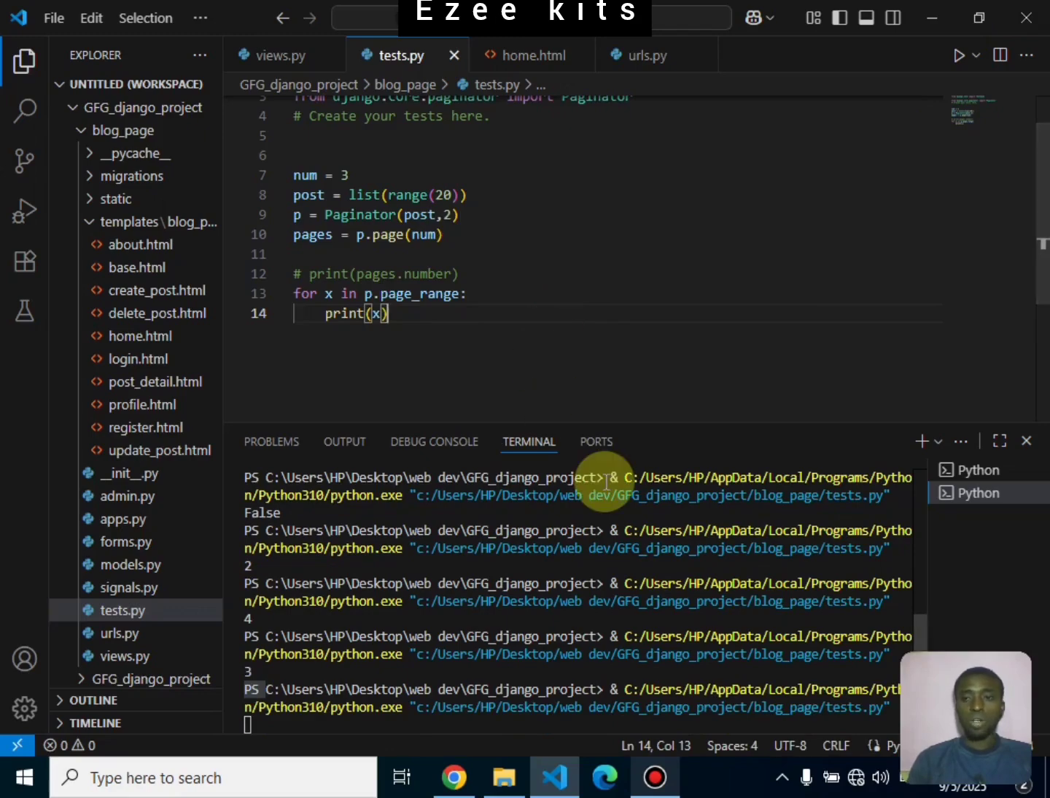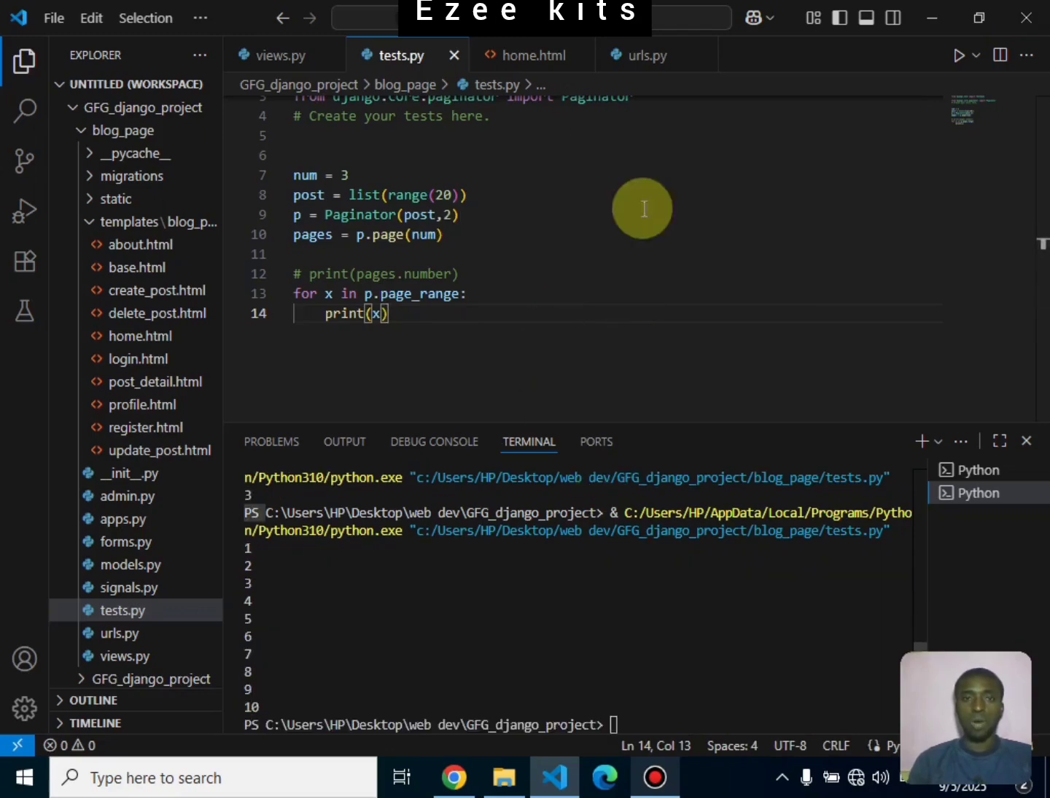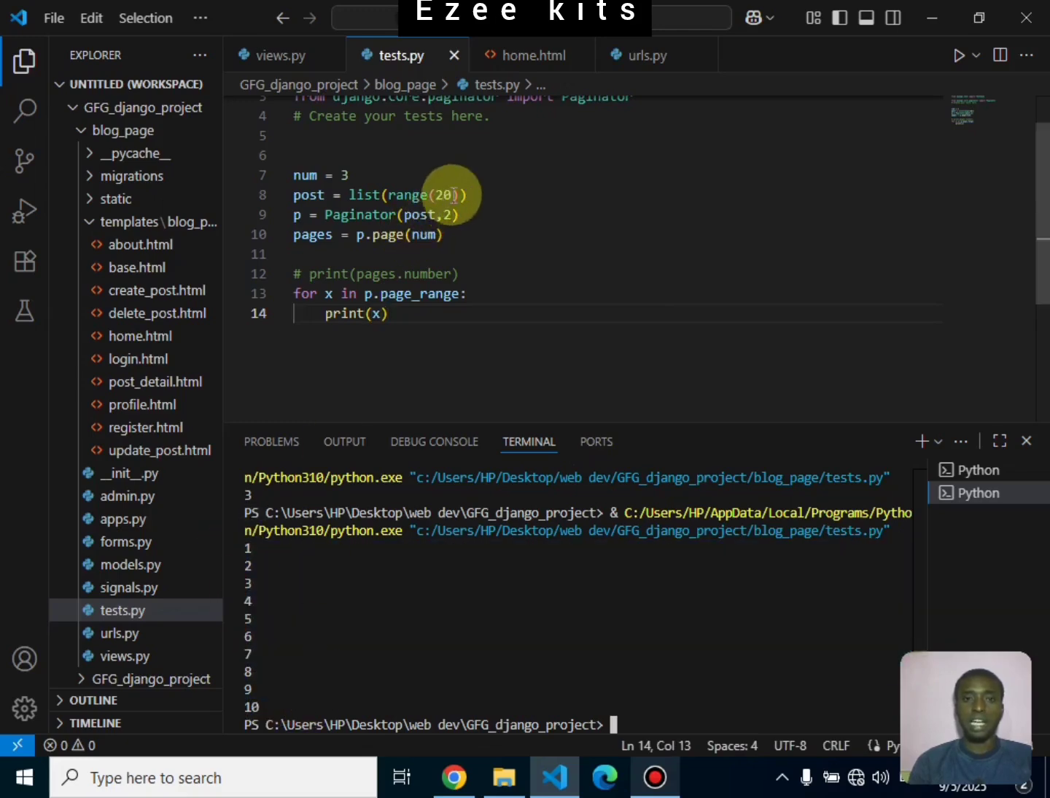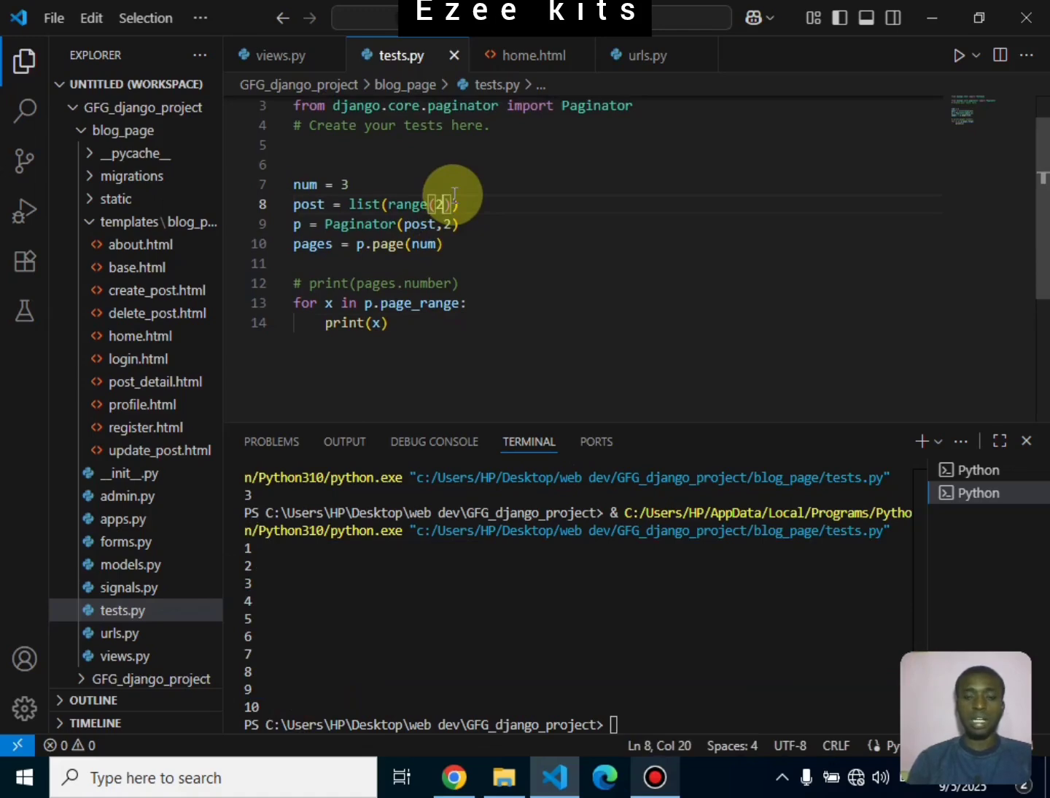After this, we are going to implement this in our example, you can see 1 to 10. This is in fact all the pages. Let's say I reduce this to something like 5, and then I run this again.